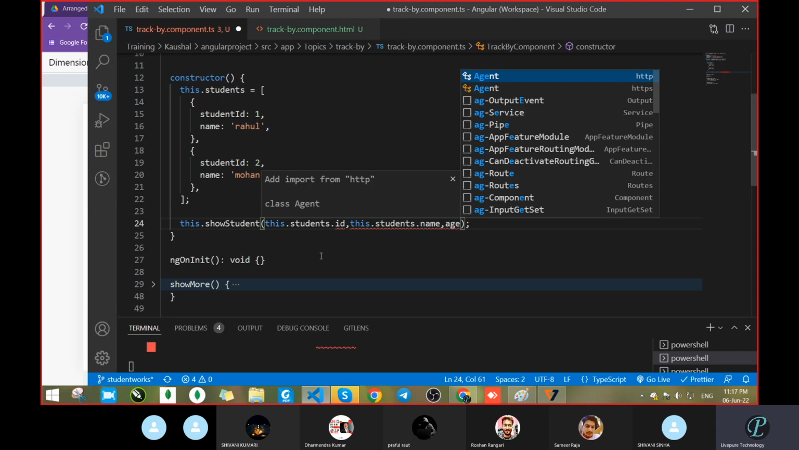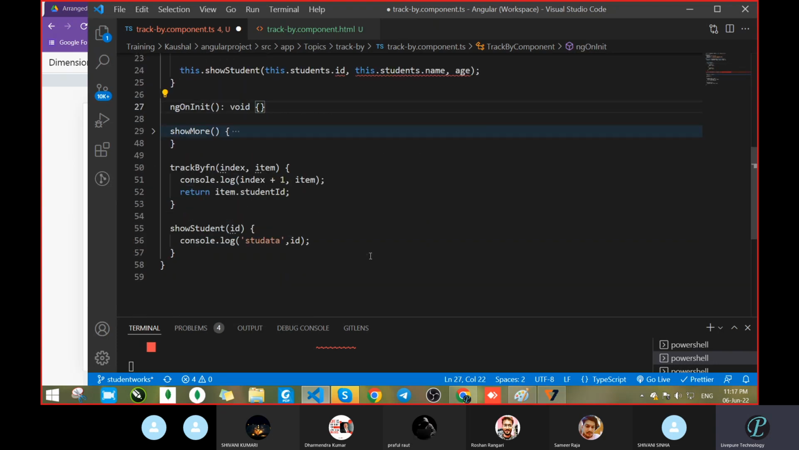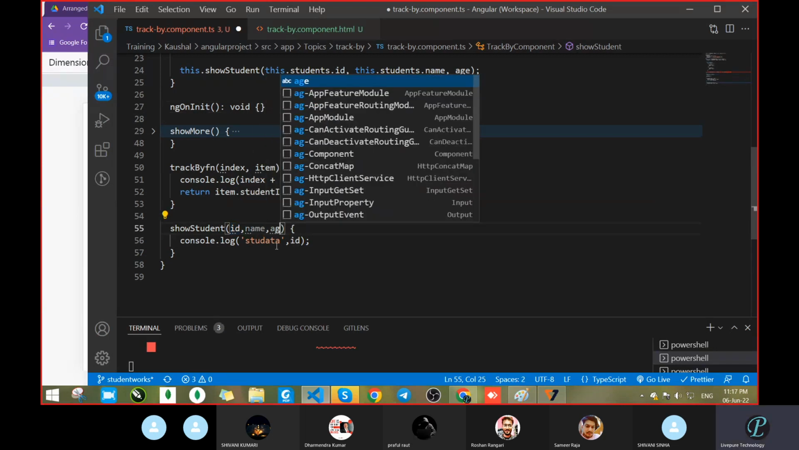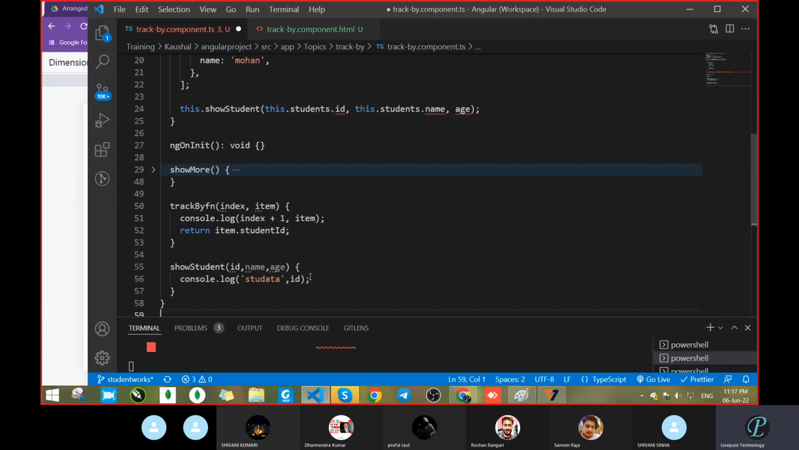So what will I do? We will take the age, and we will pass that also. Whatever data is there, we are going to pass separately. And then we are receiving here ID, comma, name, comma, age. Correct. Like this we can do that. But is this the correct way?